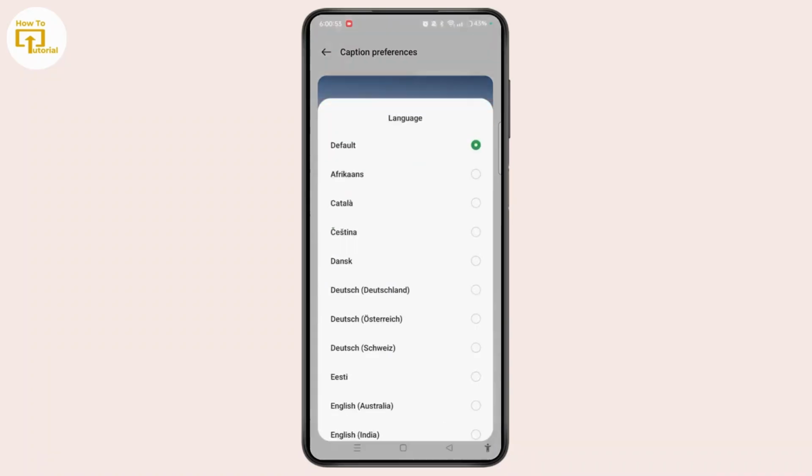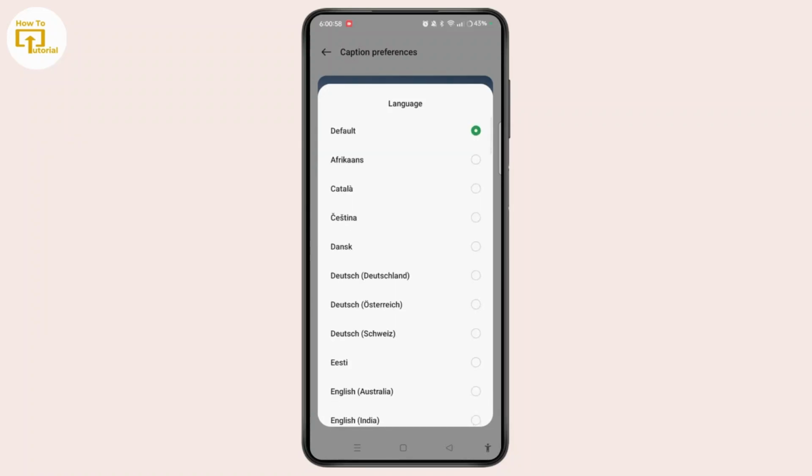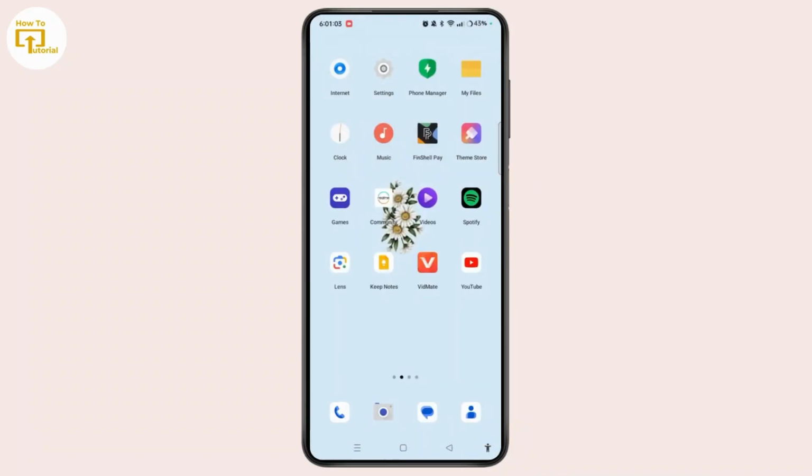So select the language and here you will get different languages. You can easily set it to any language as per your convenience. After that, your caption language on YouTube will be changed.